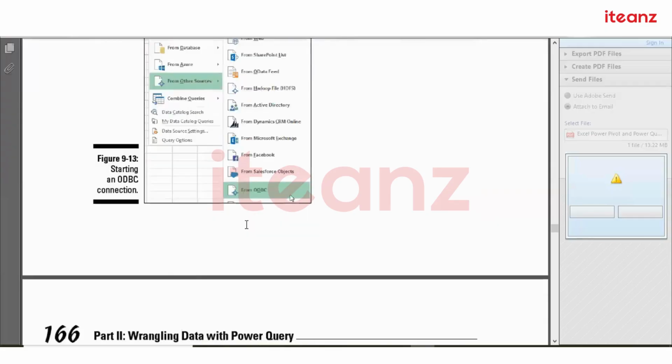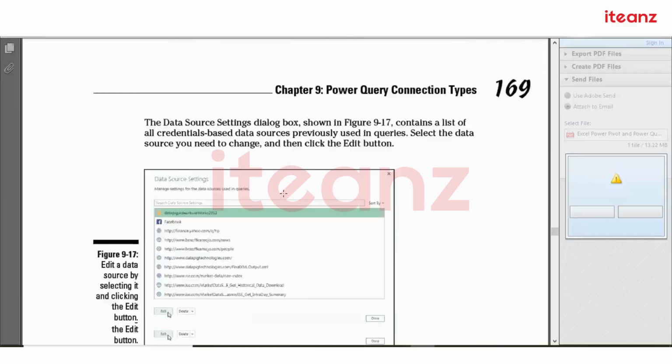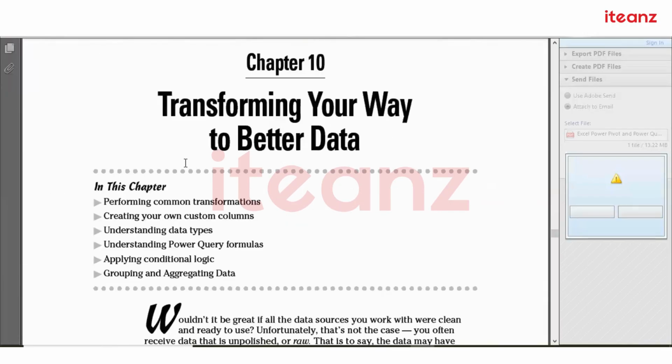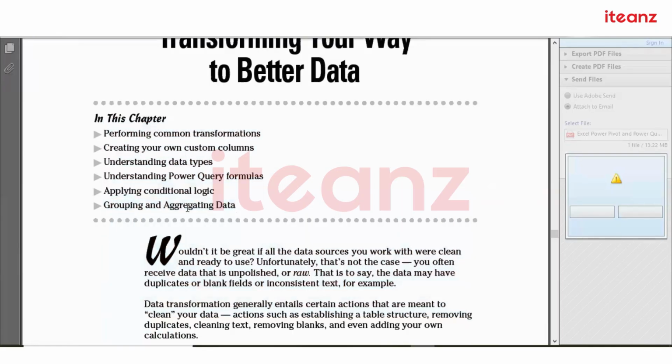Then the next would be on the transformation part, some of which we have already discussed. Custom columns we have not done, data types we have done, formulas we have not done, conditional logic we have not done. Grouping, I showcased a scenario but not completely, so we'll do that, and aggregating.